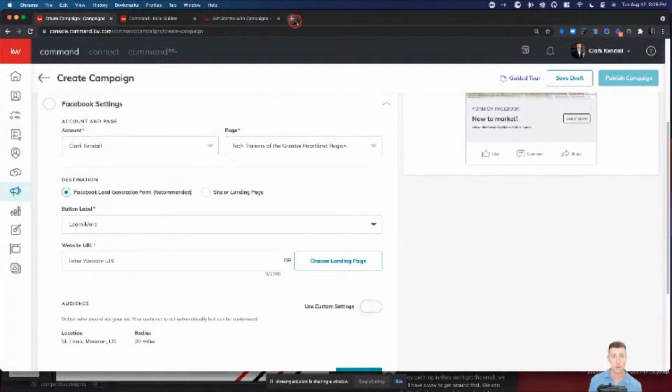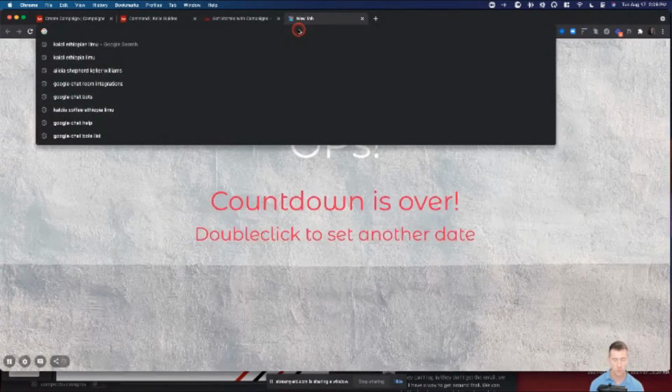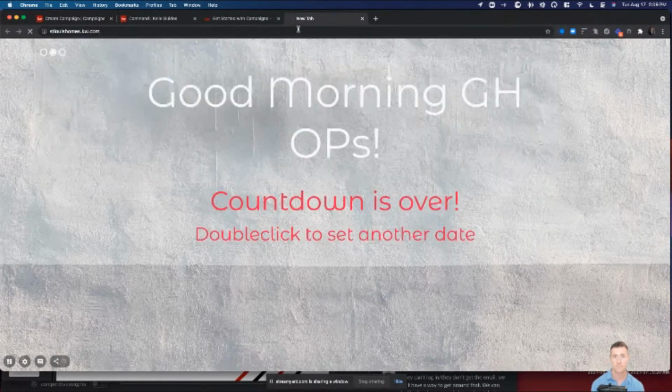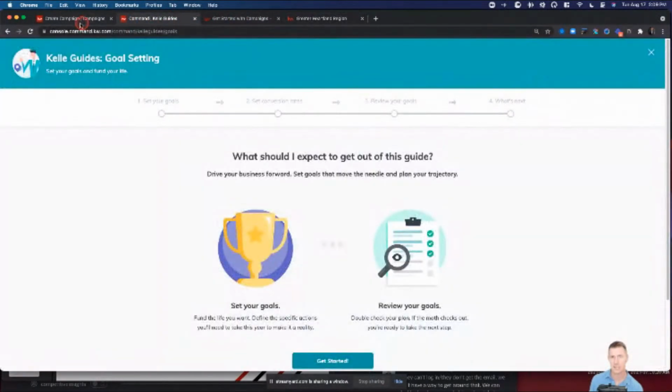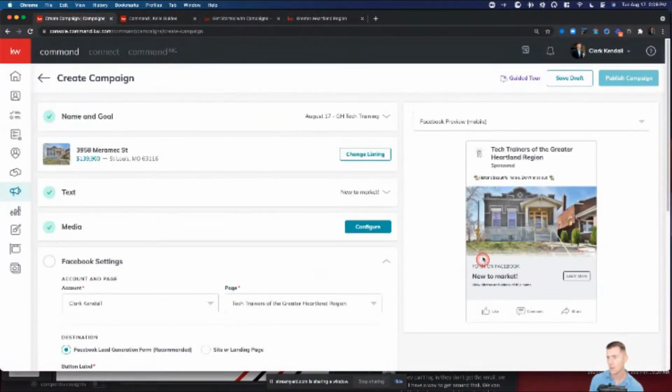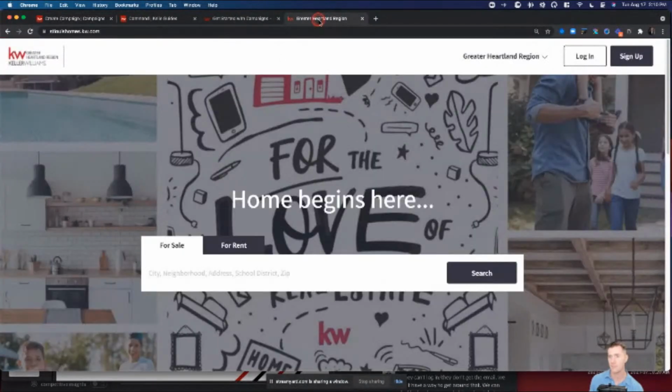So what I recommend doing here, if you're doing a Facebook ad for a listing in this example, then go to your website. Every single Keller Williams agent has a free website that is just as good as any other website out there as far as what the consumer wants to see. And that's homes, right? Be able to easily search for homes and get the info on them. So I'm actually going to search for, what was that address again? Bear with me here. 3958 Merrimack Street, 3958.